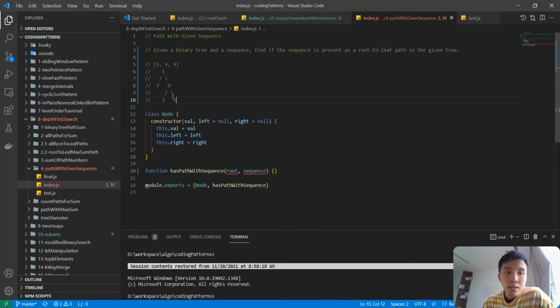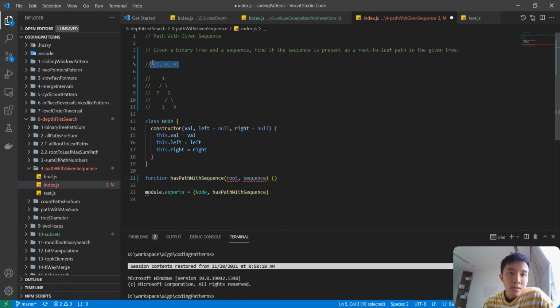So let's look at a concrete example to understand our problem. Here is the given binary tree, and here is a sequence. A sequence is just an array of numbers. Our sequence has three numbers inside. The question is whether the sequence is present as a root to leaf path in the given tree.